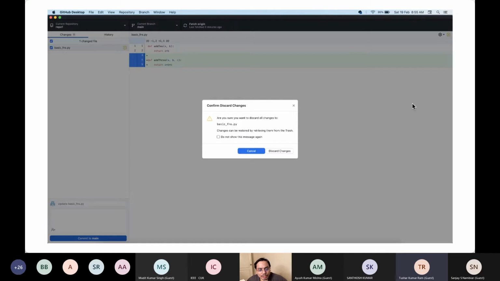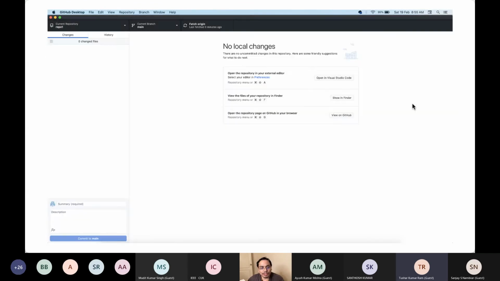Once you do discard changes, it will actually send this file to the trash, and it will restore the original file which was there. So now click on discard changes and it will remove the changes. Now the file that you have in your repository is no longer affected by that change. So this is a very quick method of discarding any unwanted change.